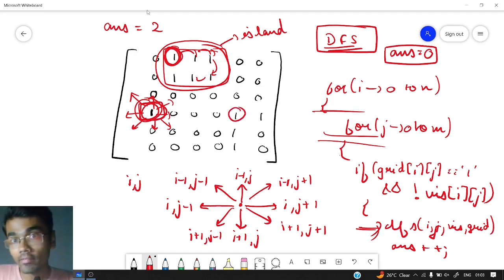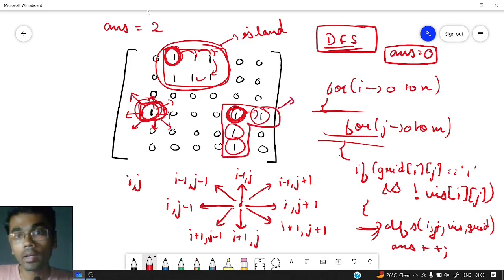So again this DFS call will occur and it will try to find the connected component with this one. So it will go here, it will find one, it will again go down there and find one, again it will go to the bottom and find one. So with this one we will find another connected component, which is nothing but another piece of island. So our answer will now become 3. And after that you will not find anyone in this particular grid which is not visited.